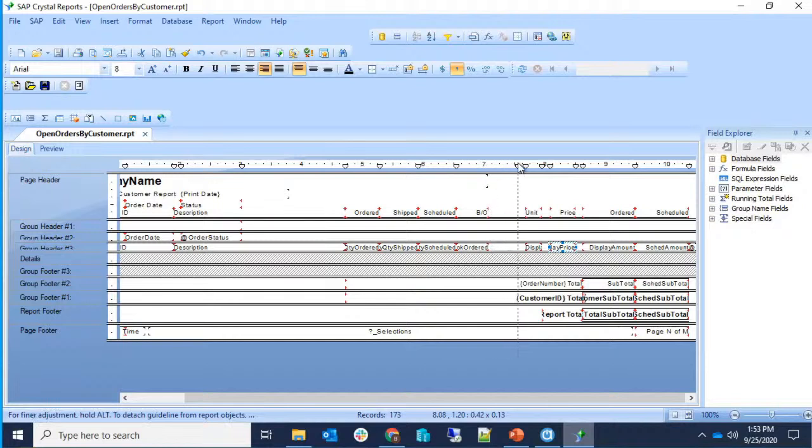So what I can do now is scoot everything over, and let's scoot the description. That gives us a little bit more room for the description. Oh, and we accidentally overshot this one, so I'm going to pull this back. So that was easy, to delete those fields and move them around.